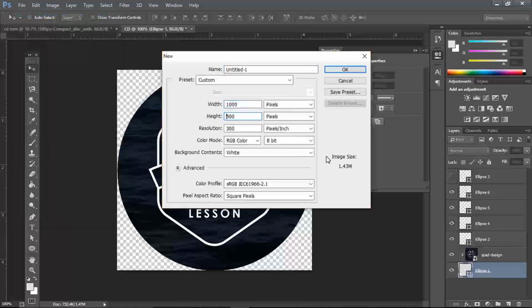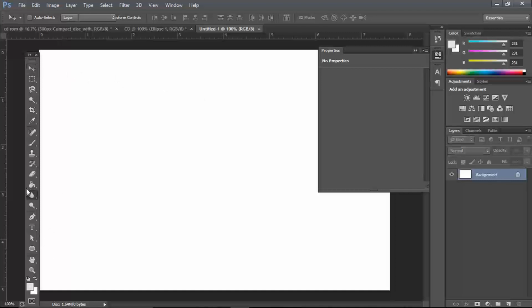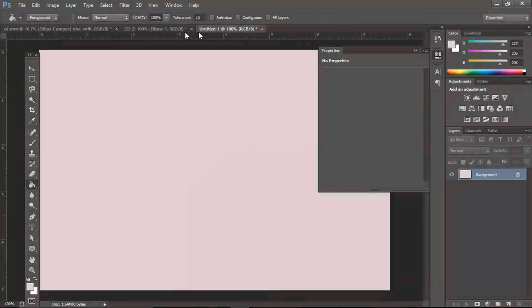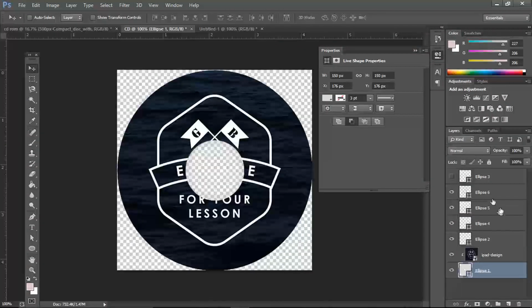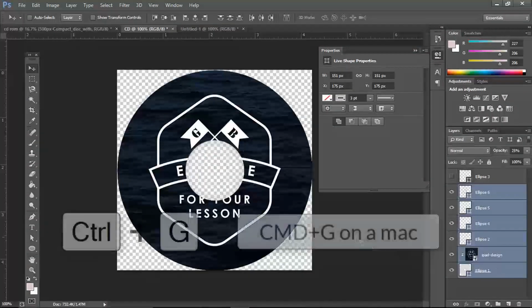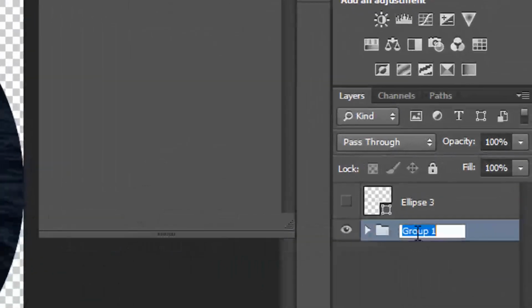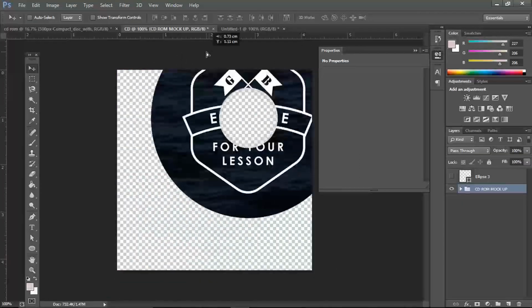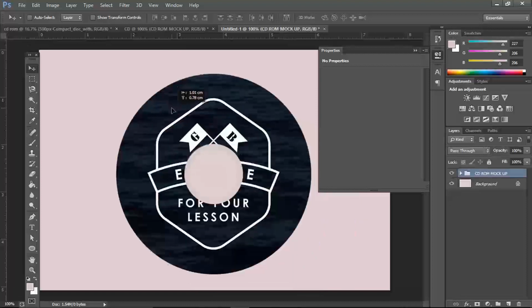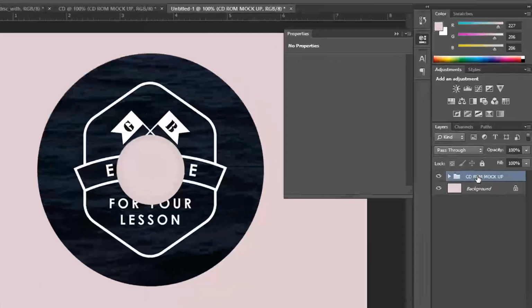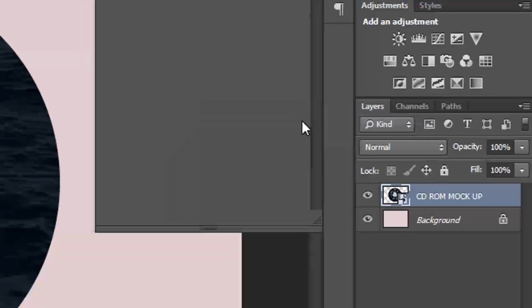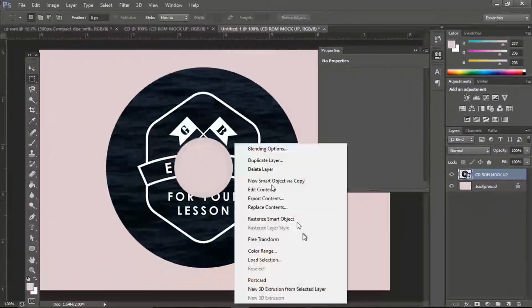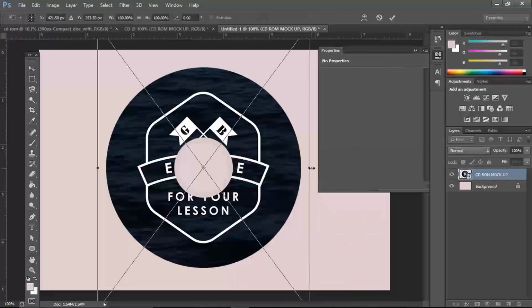So now I'm going to make a new file to show you how we turn this into a working smart object. So with my file set up, I can go back to my CD file, the one that we were working on before, and I'll select all of my layers using Shift key, and then I'll press Ctrl G to group. I'll call this group CD-ROM Mockup. Now I can select my group and drag it onto our new file. Then I right-click on the group and I select Convert to Smart Object. And we now have our smart object ready to scale how we please.